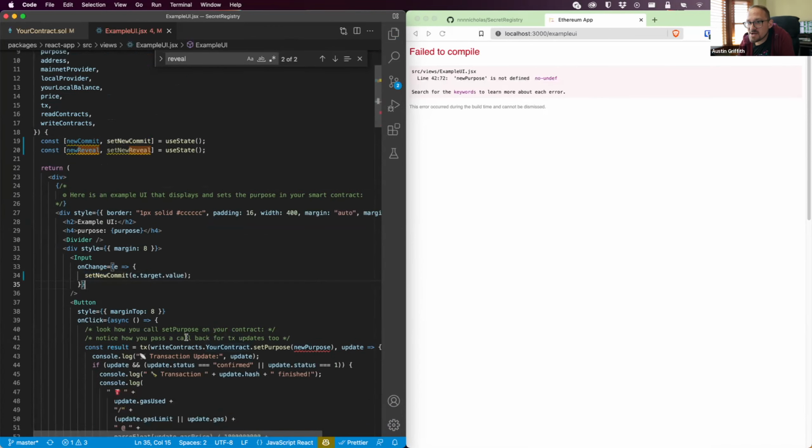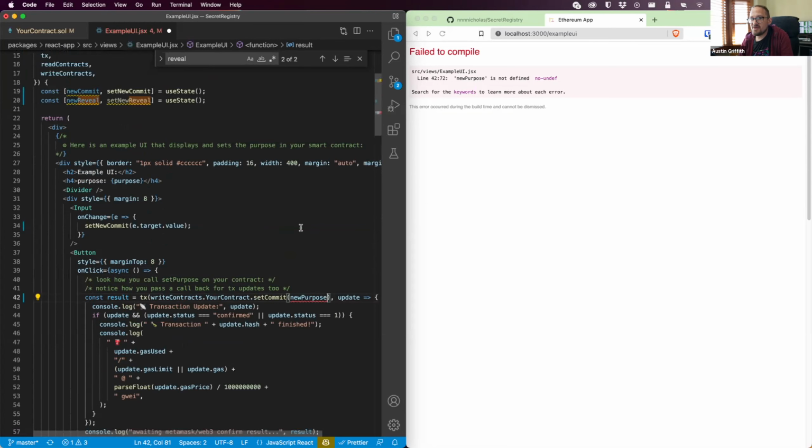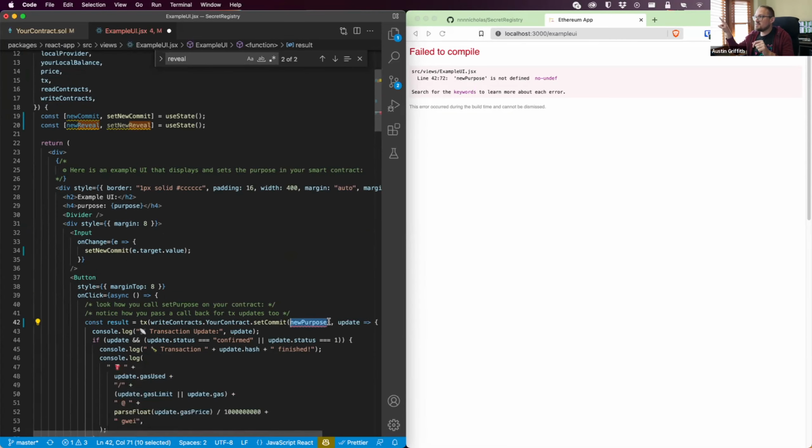And then if you scroll down, there's a button and it's doing write contracts on line 42. Write contracts dot your contract dot set commit, I think is the call we need to call. And what we need to set the commit to is the hash of the thing, right? So what we need to do is take our string and send it to the contract to hash it. I wonder if we could even keep track of another state variable.